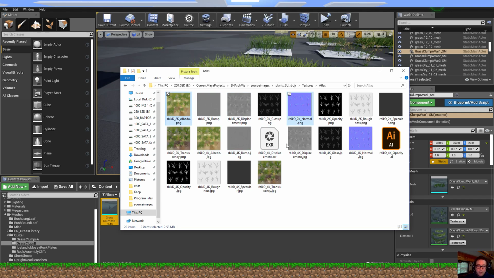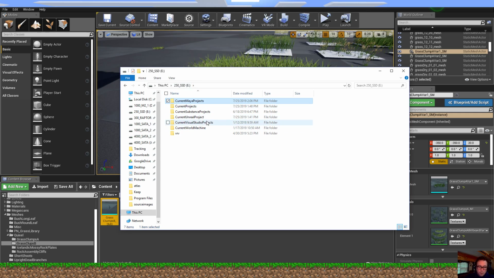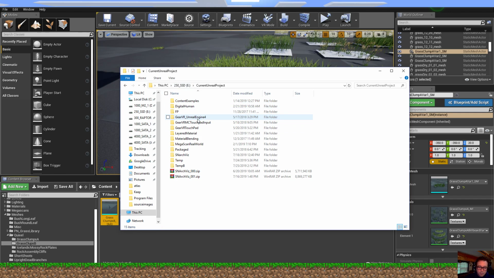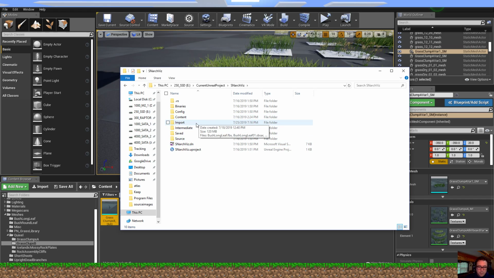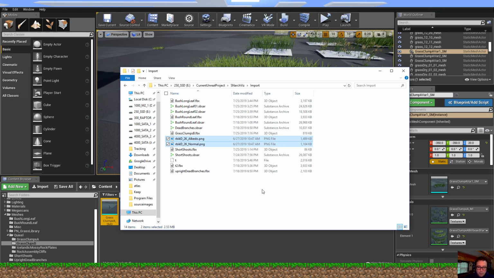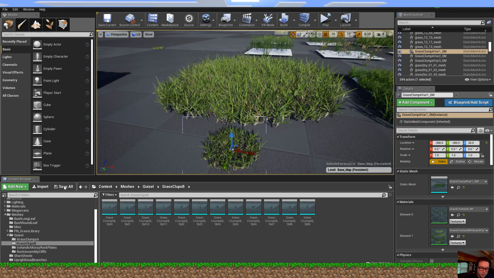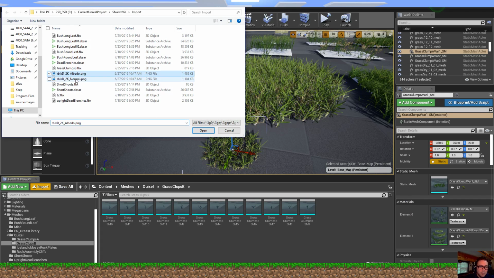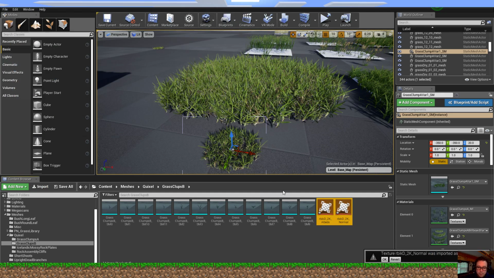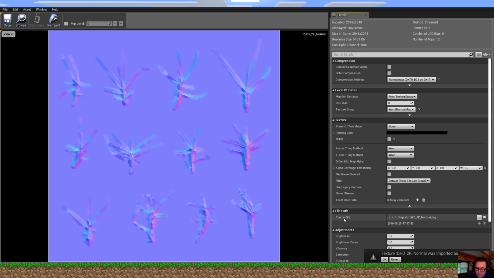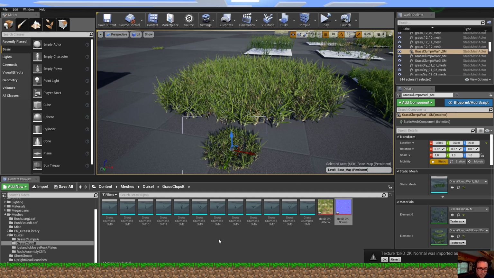Yeah, there we go. All right, so now we jump over to current Unreal projects, SnarkBiz, import, and we'll just pop these in here just for the sakes of popping them in there. We open it up, and there they are. Make sure this one got understood as a normal, hopefully. Yeah, normal. Okay. And then we're going to create a new material.